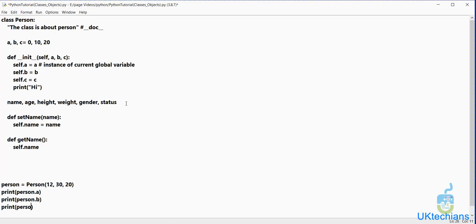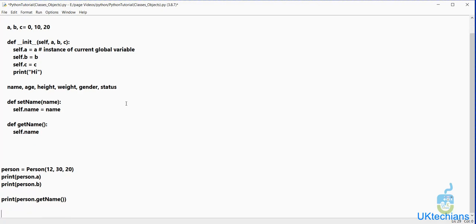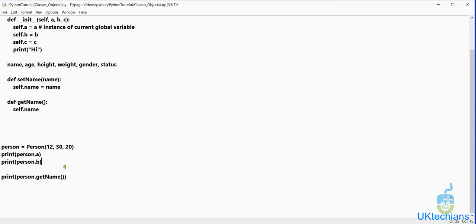So what I will do, I will print here person.get name, right, get name, and then I will also set the name of the person with set name, and the name will be, let's say, Uruj. Save it and F5.